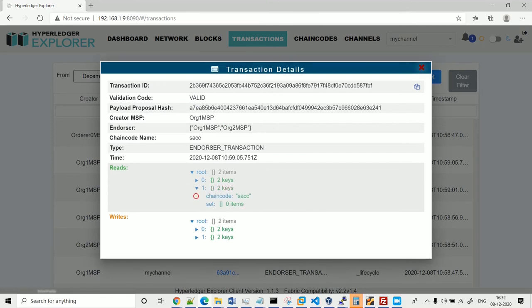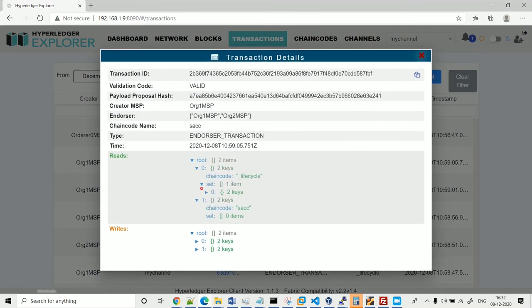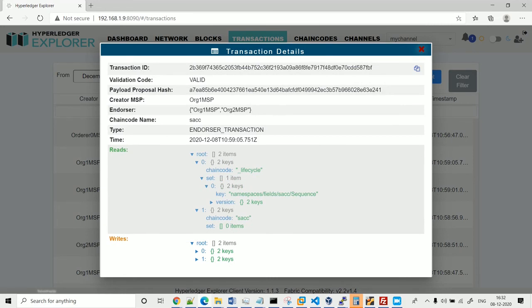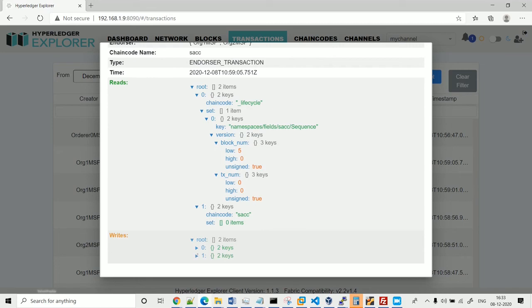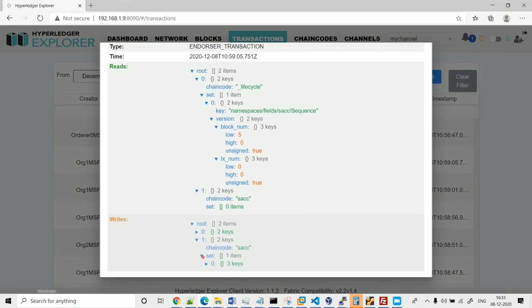Okay, that's all for deploying a single host Fabric deployment. Next we will see this in Docker Swarm, and I already have videos for Kubernetes.